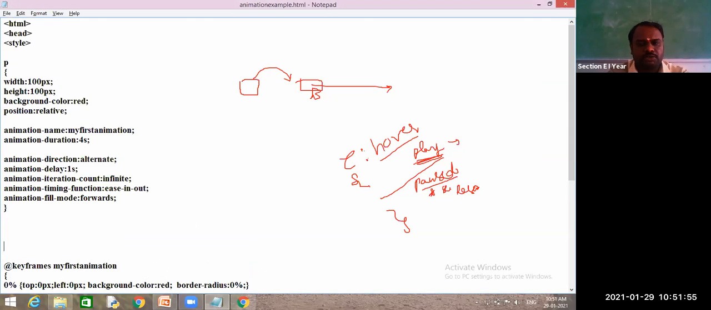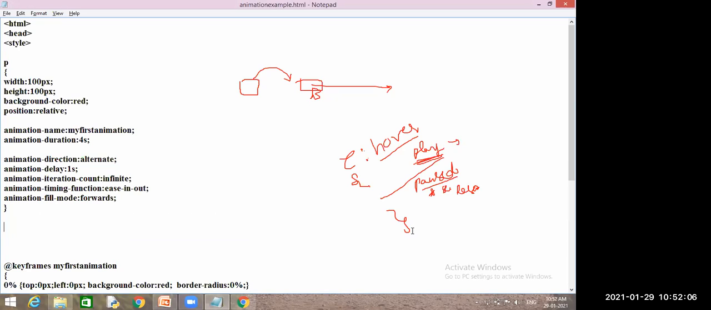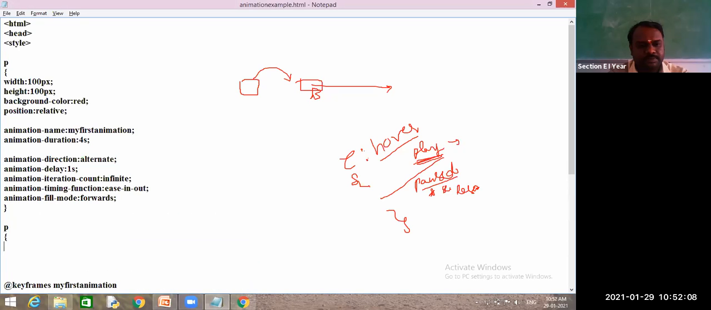So on which element will your mouse move? For which element are you applying these properties? Background color. Paragraph. So very good. Paragraph. When my mouse moves onto this element, then immediately my play state should become paused.